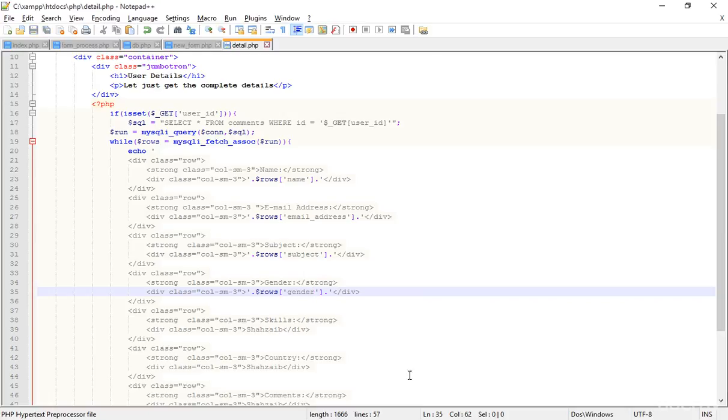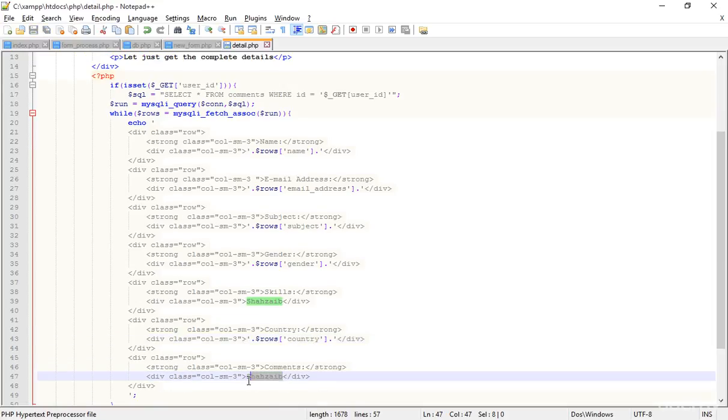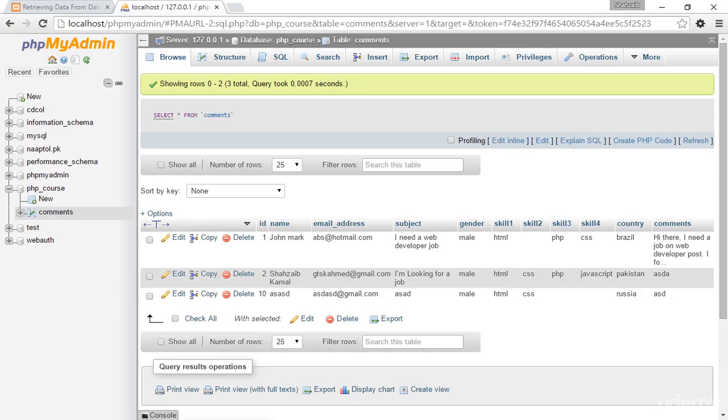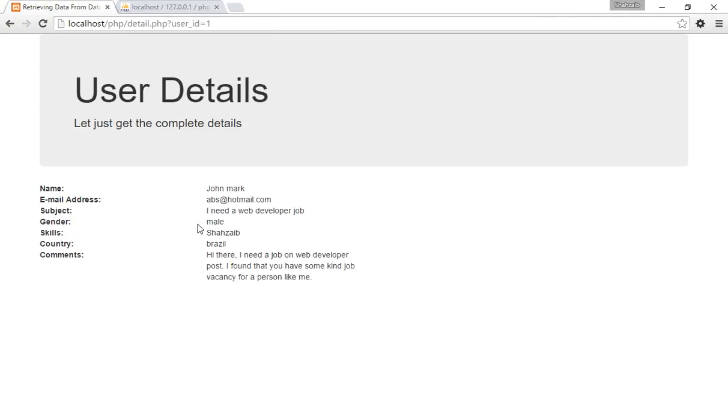Okay, perfect. Now here in the skills, I will manage the skills in some minutes. Here I'm adding the country, just linking up the database by using the rows, and here I'm typing country. Save that, and in the comments area I'm removing this thing and adding the comments as well. Dollar rows, and here I'm adding the comments. Save that, go to the browser and check that. Refresh this. Now I'm getting the result.